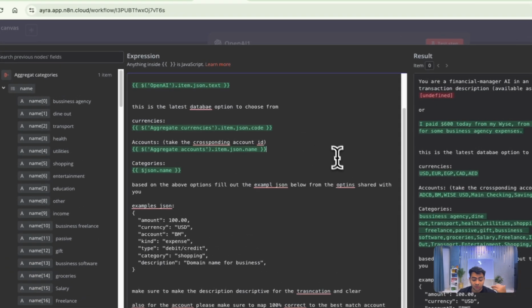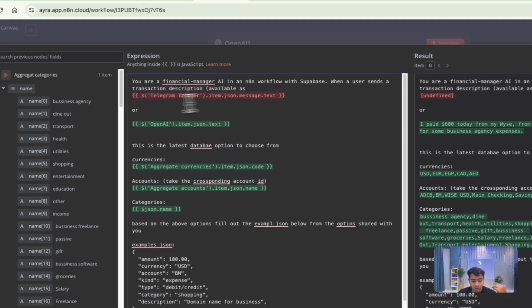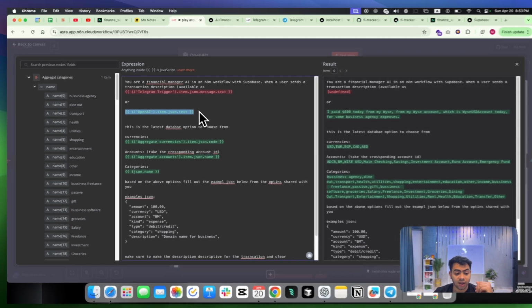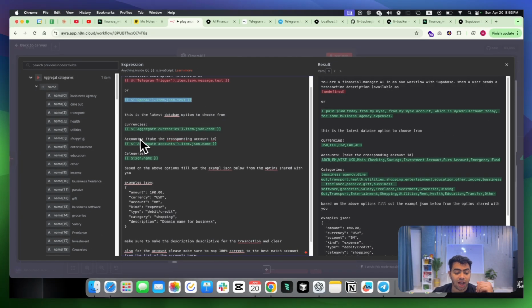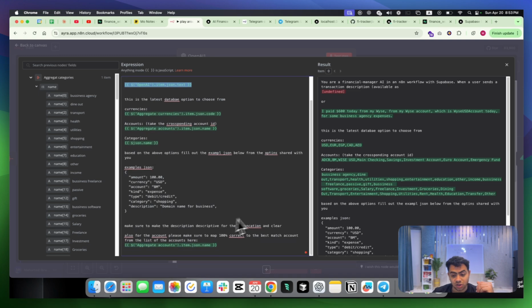Okay. So it's a very simple prompt. I tell it if it was a text message or not. If it was not a text message, then definitely it's gonna be a voice message. So we're gonna transcribe the voice message, get the text out of that. We're gonna give it the list of currencies I have, accounts, categories, the example JSON, and that's it.